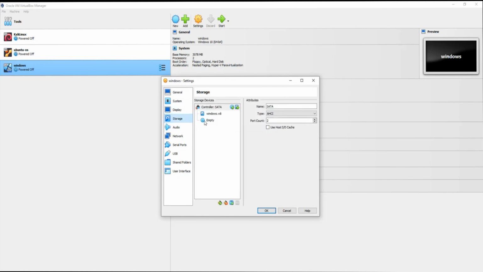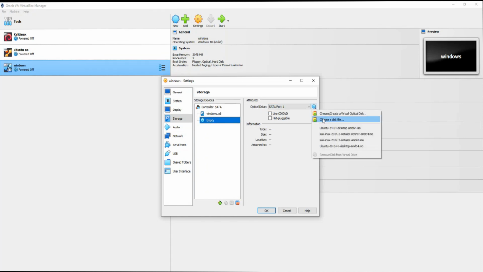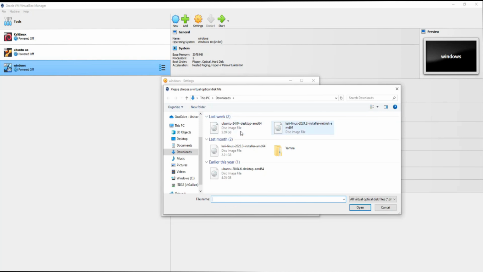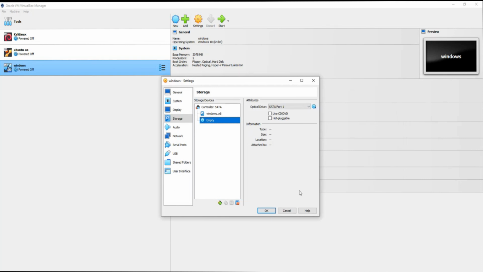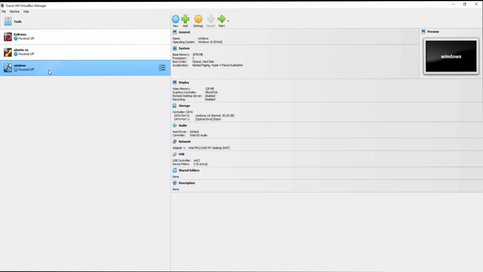And then go to the storage, and here you need to select the empty CD icon, and from here just pick your downloaded file. That is Windows, that is Ubuntu, that is Kali Linux, anything you need to select, and then press the OK button. Automatically that ISO file will be integrated with this platform, and then you can start and install the complete operating system in the virtual machine.